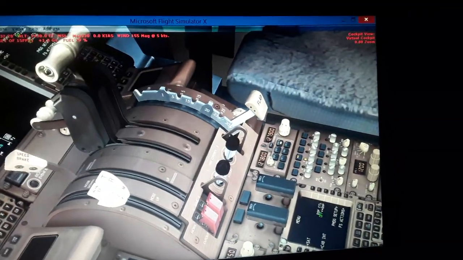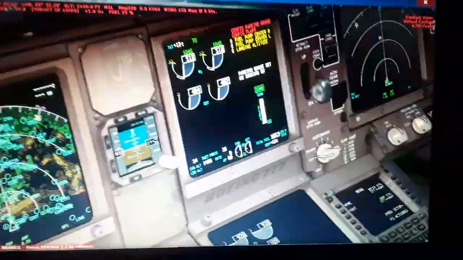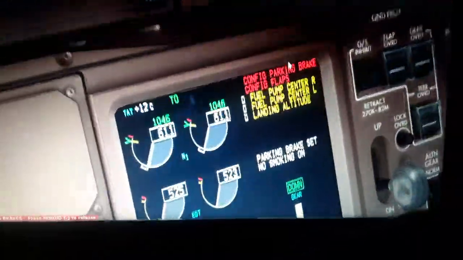Also, you can see here we have the thrust levers. We can increase the thrust using the thrust levers. You will see the indications here and some warnings.